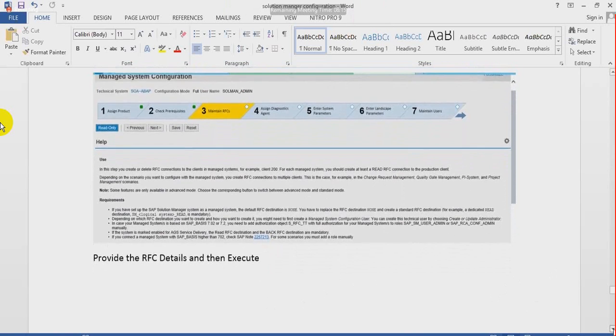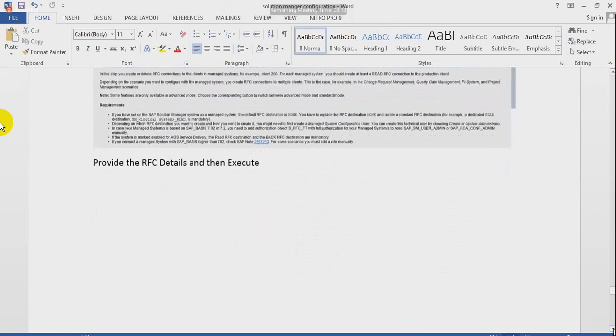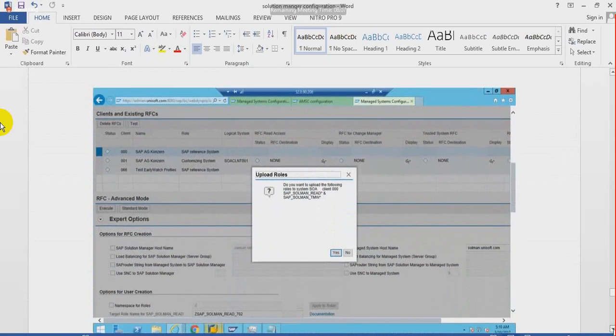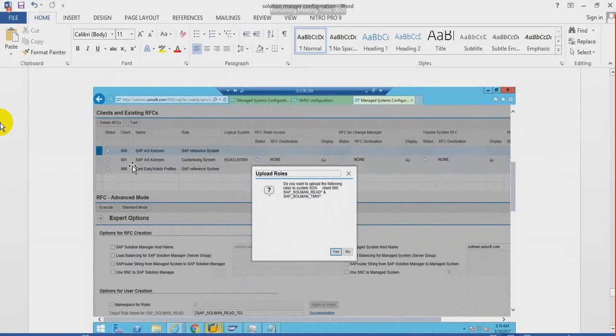Provide the necessary information, meaning RFC details, and click on execute. RFC details means, see, these are the lines which the system has: 0001, 006. These are the logical systems. When you select this path and check the status, it will ask for these roles to update the user: SAP_SOLMAN_DIAG and SAP_SOLMAN_TMW. These are the two roles which the user contains to perform the activities. Provide these roles and click on it.